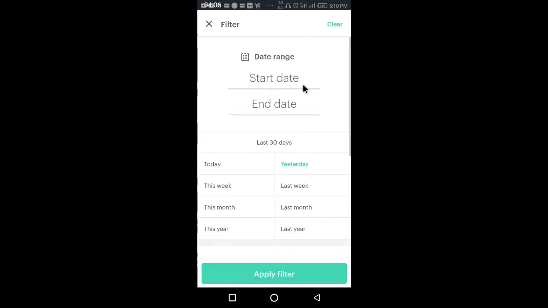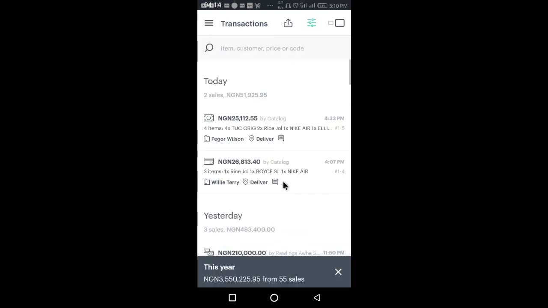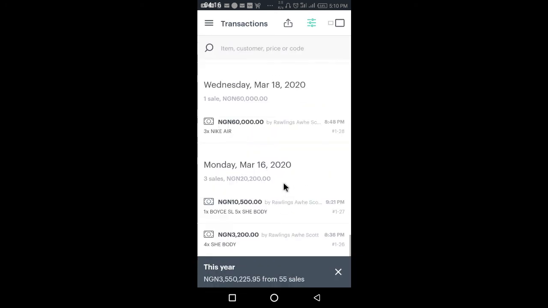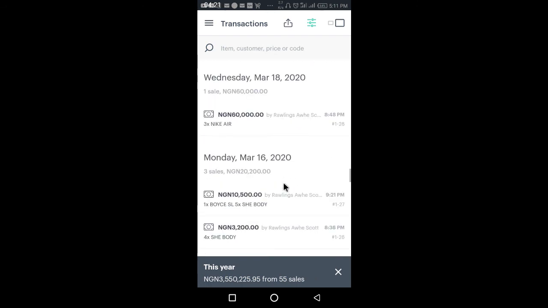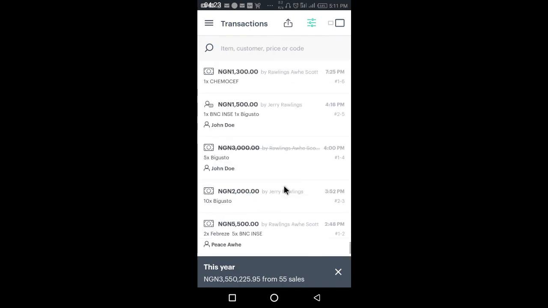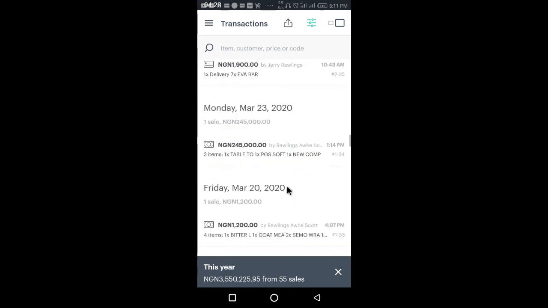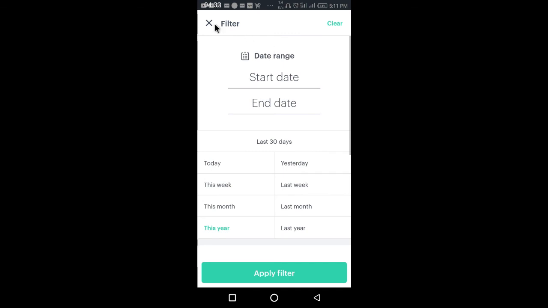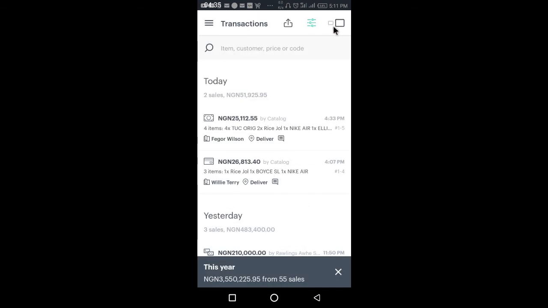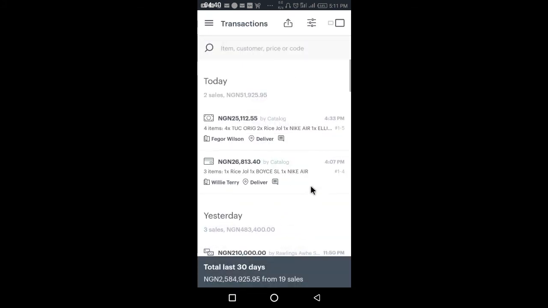You can go back again. I can go for the whole of this year. Let's see the entire year, apply filter. We did this in the last video. You can see all the transactions for this year. So that's how you can sort your transactions. You can cancel your sort. You can just clear it from here so that it shows you all of them, then apply filter.